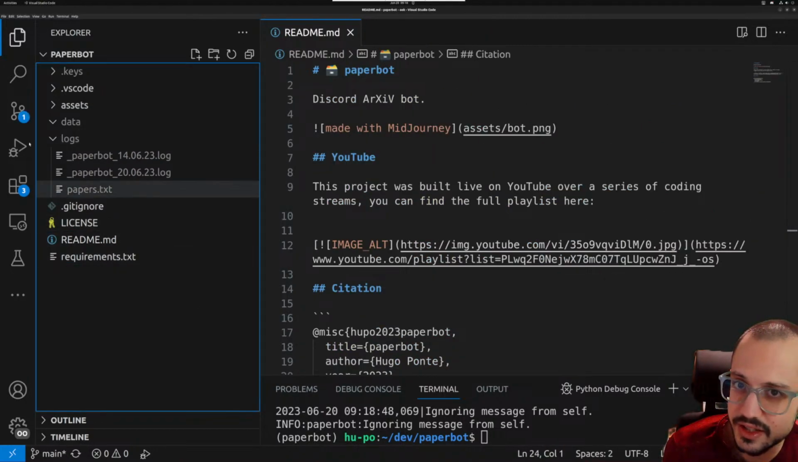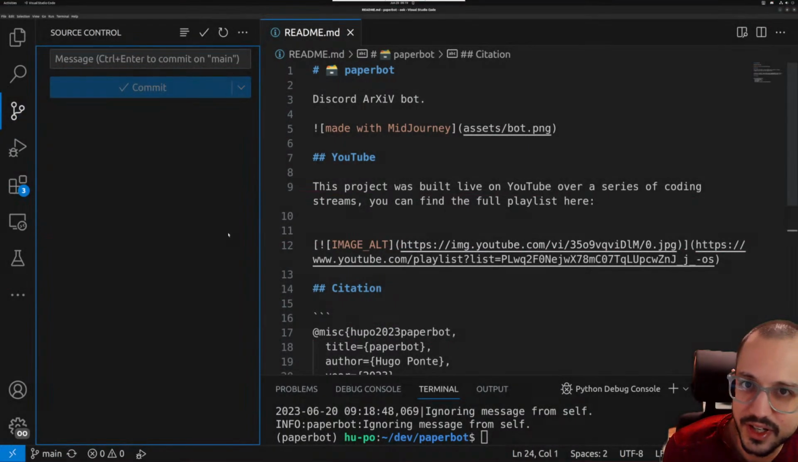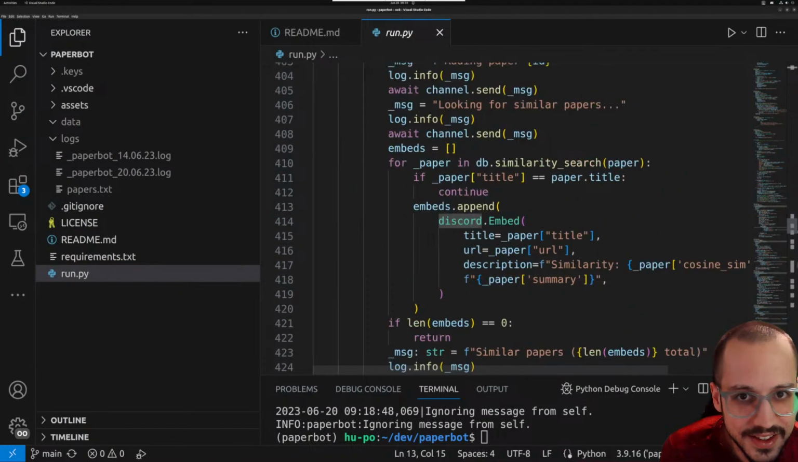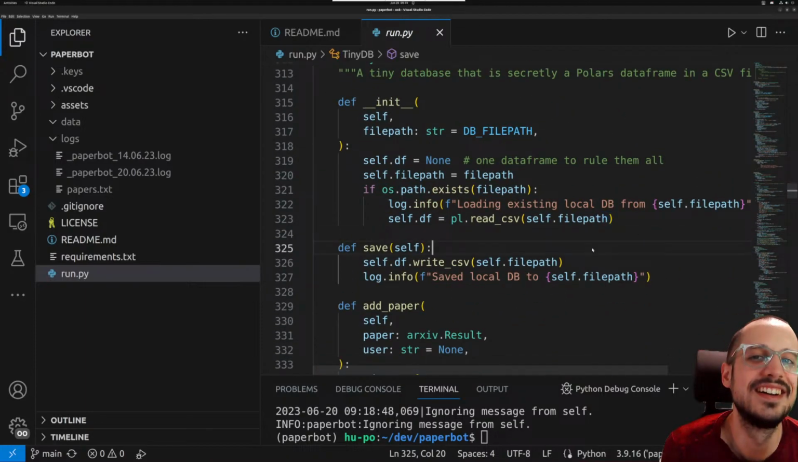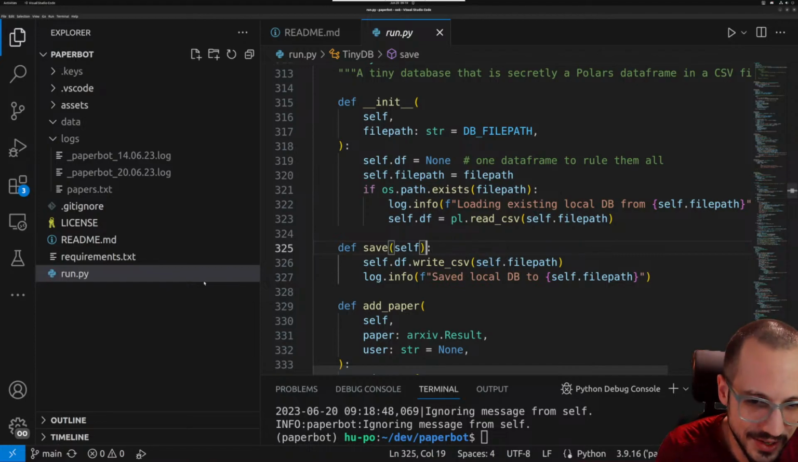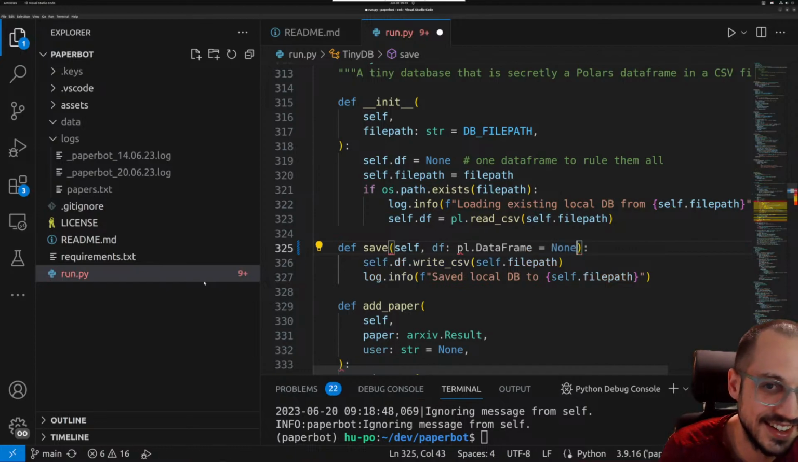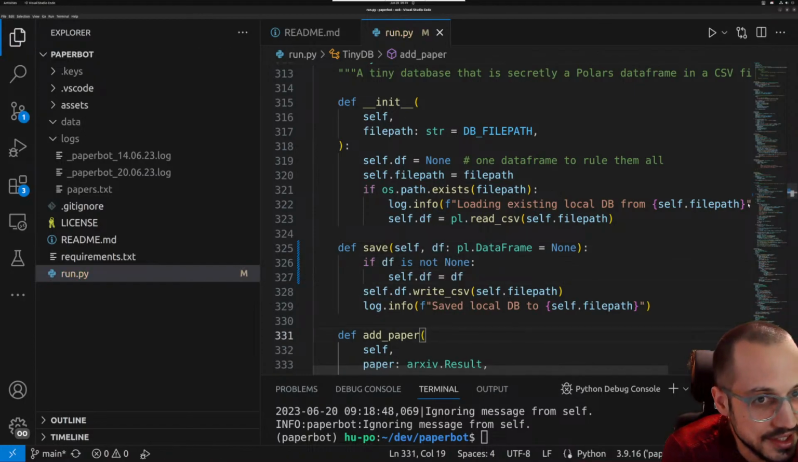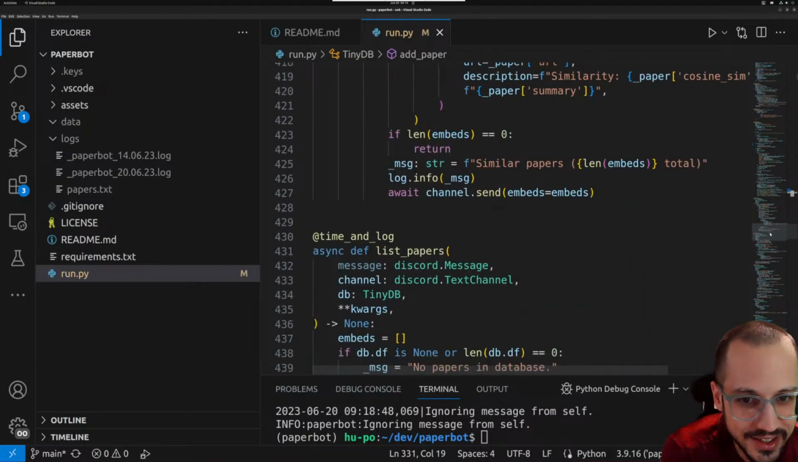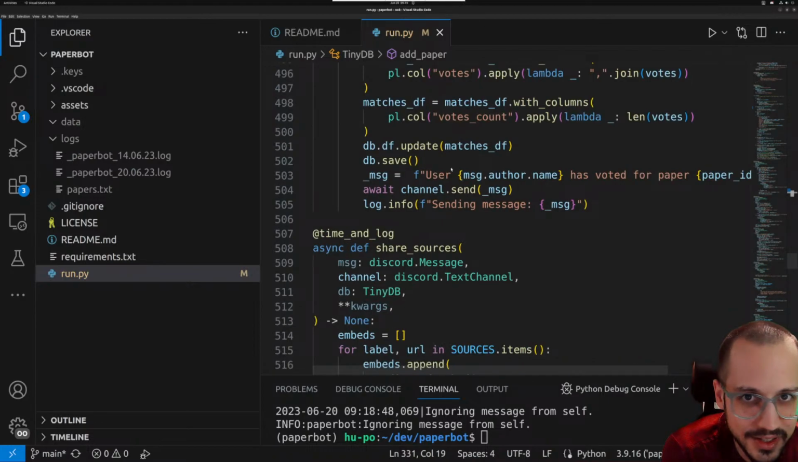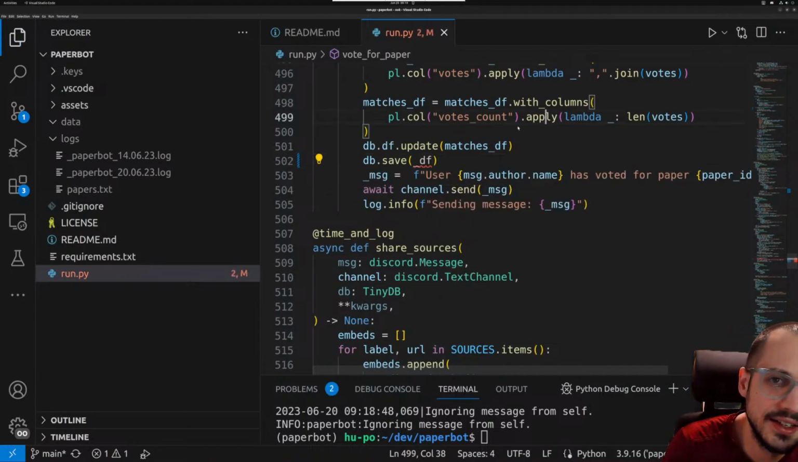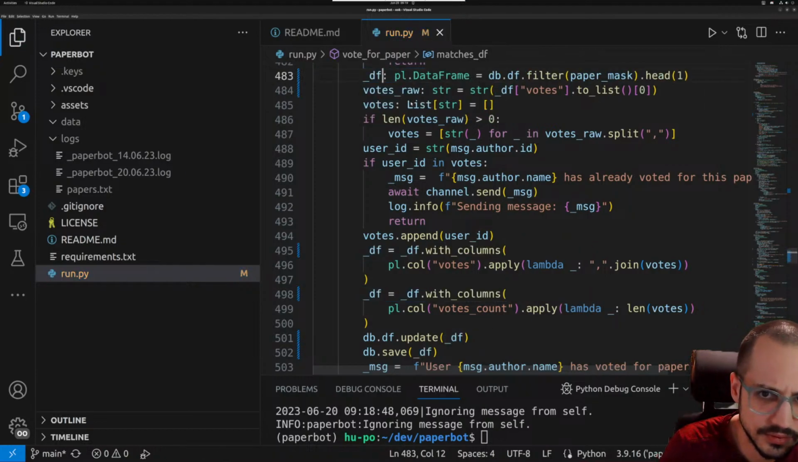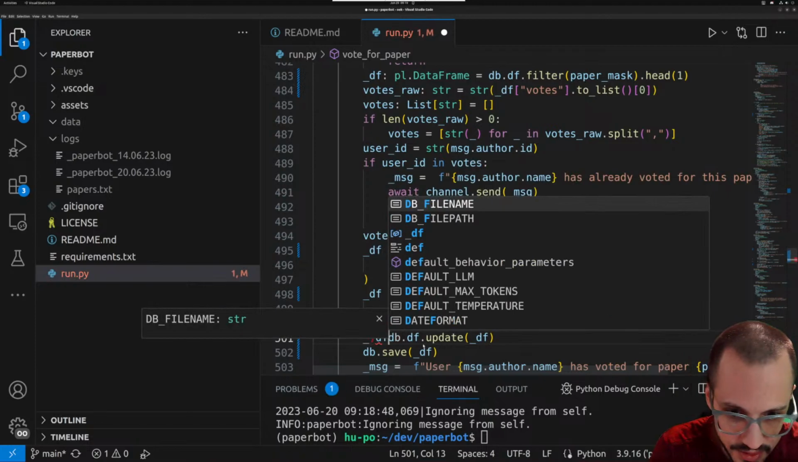Oh shoot, I think we deleted the, come back here, undo the delete, restore file. Oh no, did we just get rid of all the changes that we just did? Oh no, alright, we need to redo those. That's really unfortunate. Alright, so we redid the save. Then let's come back down here. Vote for paper. Pass the df here. And rename this to df. And make sure this is here.